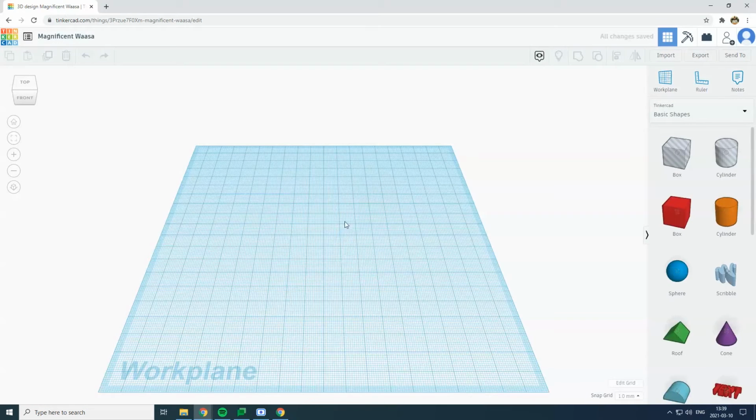Once your fresh work plane opens up, you can give it a name. Since we're making a garage today, we'll call it Garage. And let's jump right in. Let's drag a box right over. This will act as the base of our garage.